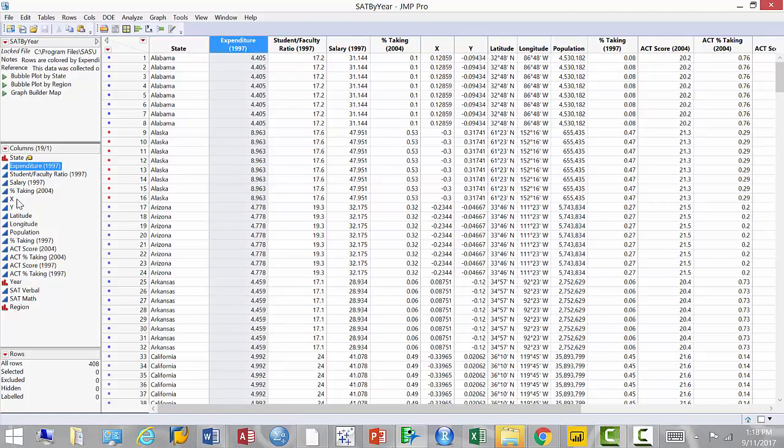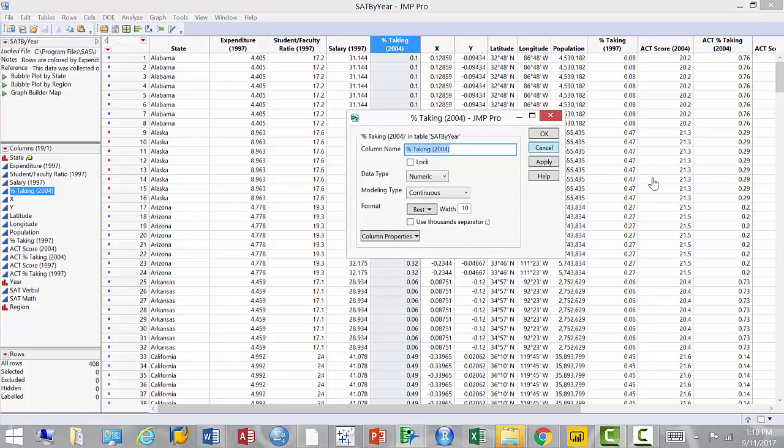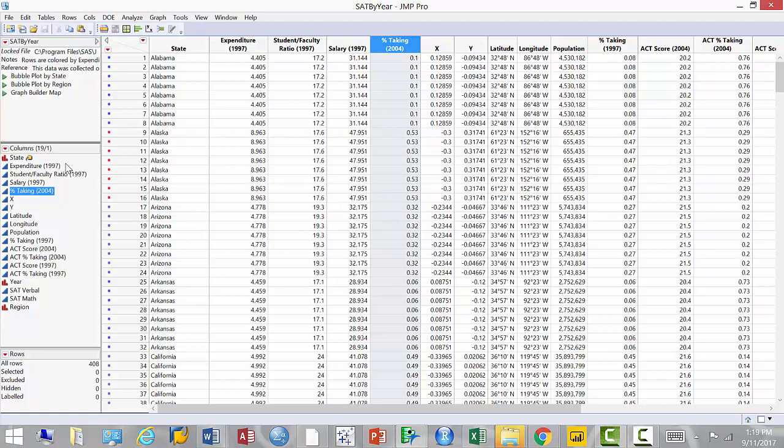So expenditure, nothing, so we can only guess. It's billions of dollars spent on public education in the state, probably. Students-faculty ratio, self-explanatory: all students divided by all faculty. Salary, also self-explanatory. Now, percentage taking, I believe there are some comments left behind, no? Let's go into the column info. I don't see any comments. Percentage taking is basically the percent, I believe, of the population of the state that took the SAT.